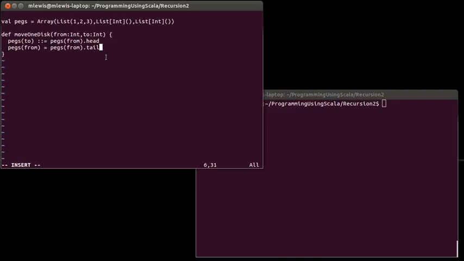Now, that function is technically sufficient for us, but I want to put in a check here to make sure that this can never happen in an invalid situation. So I want to require either that pegs 2 is empty, because if there's nothing there, clearly I can move whatever disk I want onto it, or that pegs sub from dot head, the disk that I'm moving, is smaller than pegs sub 2 dot head. And I have to put these in this order.